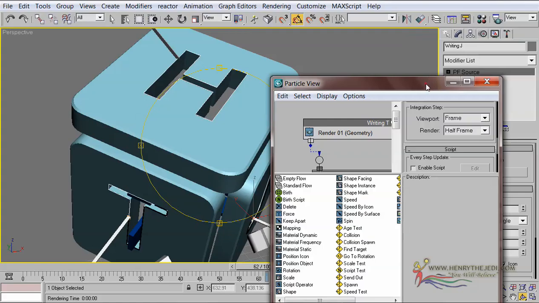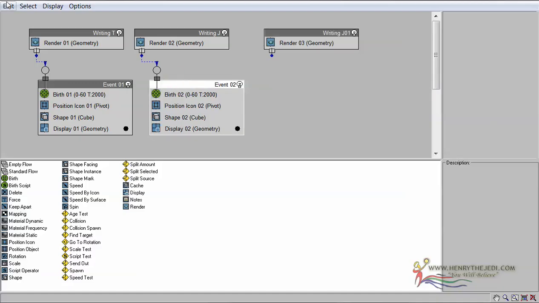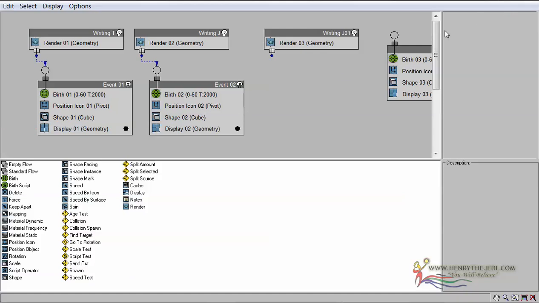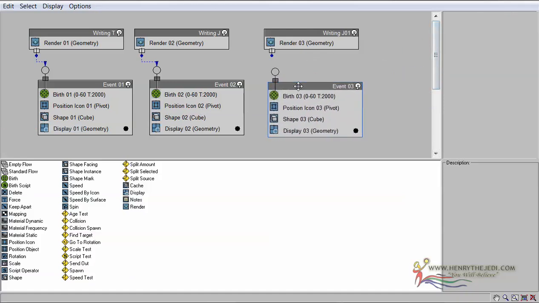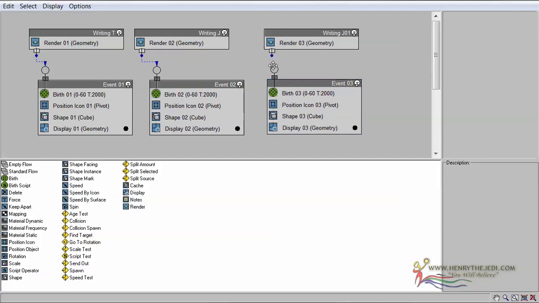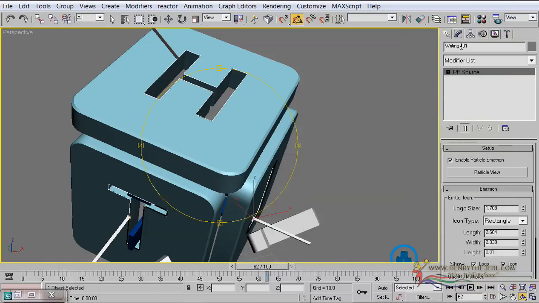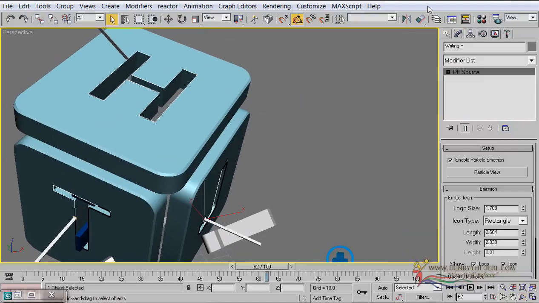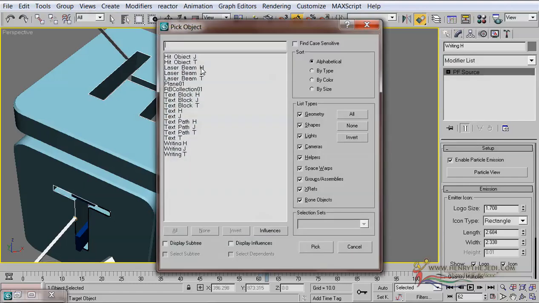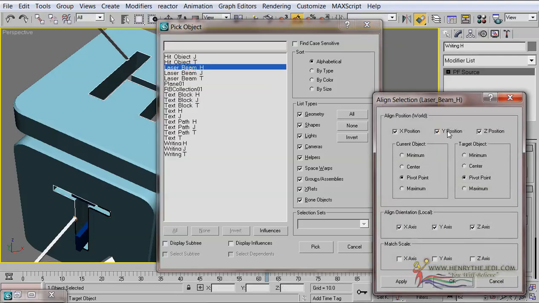Of course, this guy must be renamed to something else, but first we need to copy this event here. Edit, copy, edit, paste, and of course, this one must be linked to that one, like that. Okay. And then we are going to select writing J01. Let's name it writing H, because it's going to be responsible for writing the letter H. Then we are going to align them. We are going to select the align tool, and then align it to the laser beam H, X, Y, and Z position.